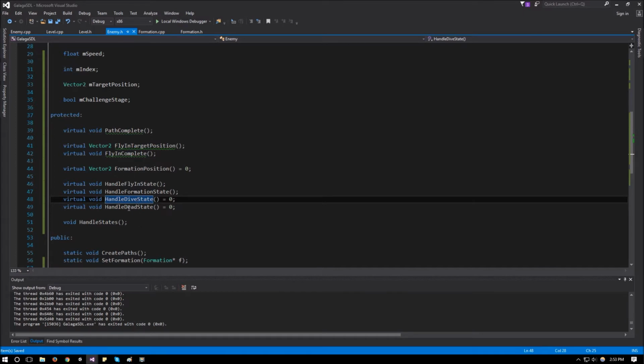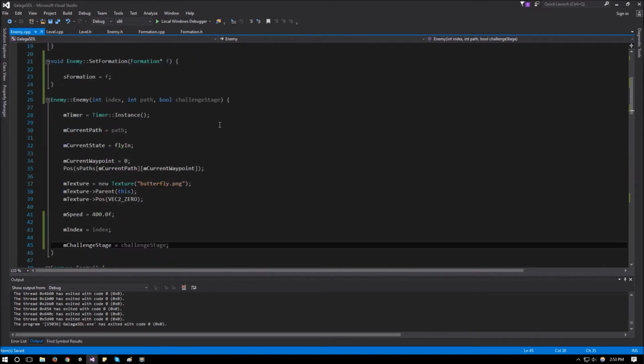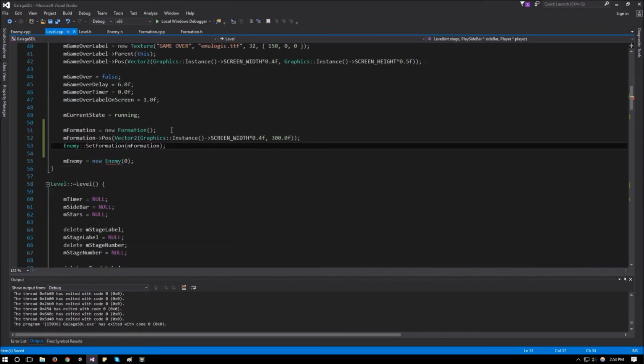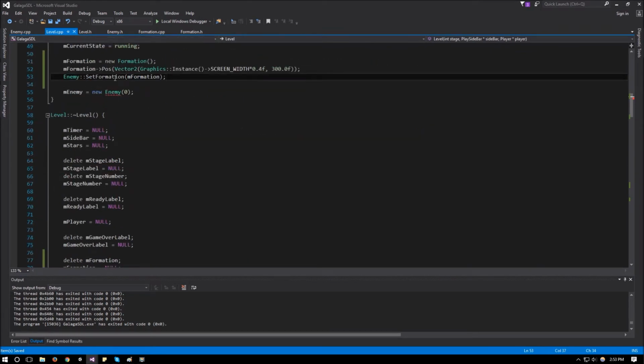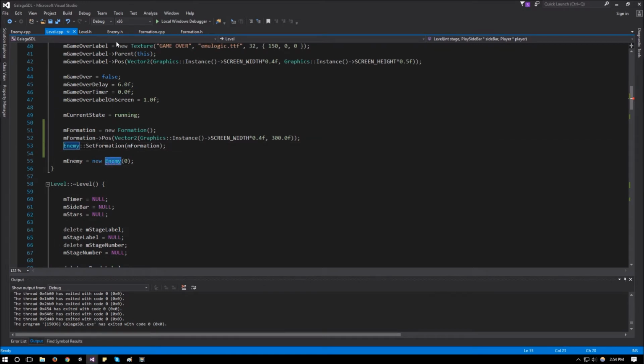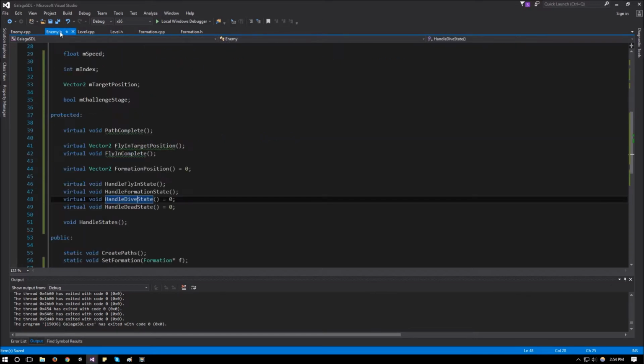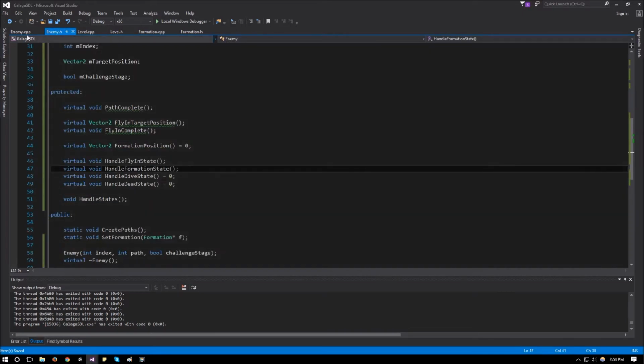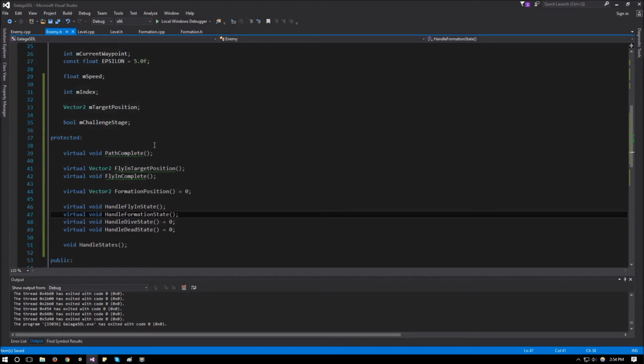So now that we have all these declared here, what we can do is go to our enemy.cpp. So in enemy.cpp, now we're here creating an enemy. That's fine for now because we're going to derive more classes from it, like the butterfly class and the wasp class. So it's just complaining because we have a pure virtual function in there. So where is our enemy.h? There we go. So the first function that we need to implement is our path complete.